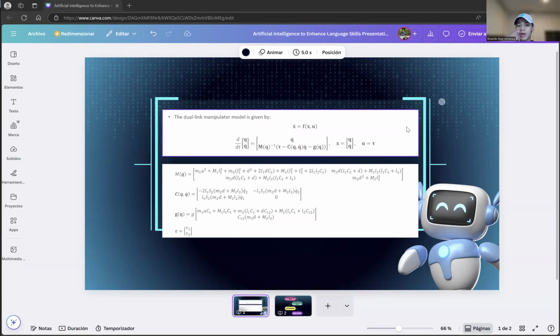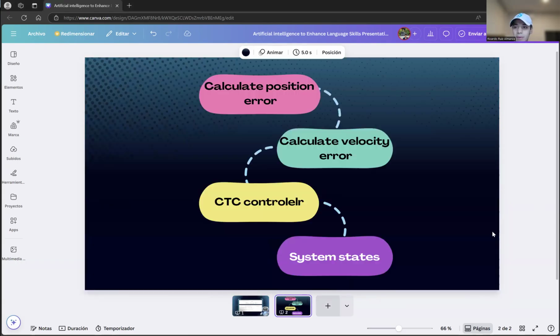Basically, the system will be governed by these nonlinear dynamic equations based on Euler-Lagrange. We will have q, q dot, and q double dot, each one representing position, velocity, and acceleration. We will have e and e dot for tracking the errors. And we have these equations for representing the mass inertia, the centrifugal effects, and the gravity. So, knowing this, we will be developing this in our Python code.